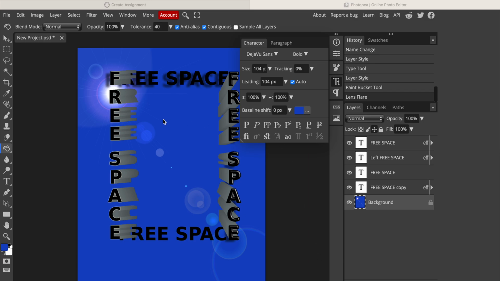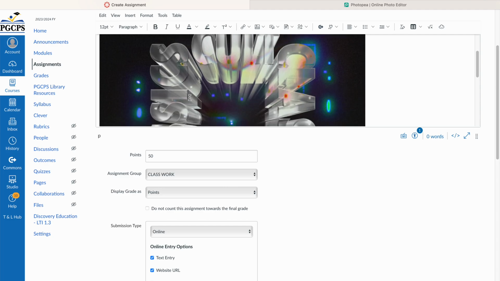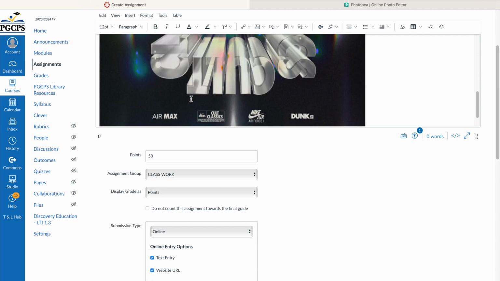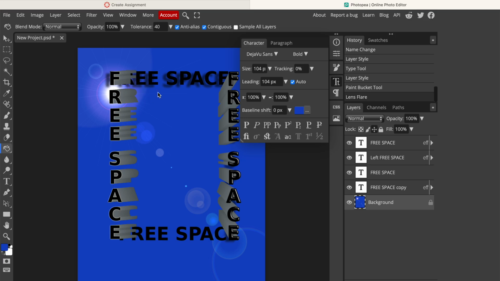I'm going to show you how to make this design similar to this design here that has the 3D text with the lens flare on it, and then you have your background with dots of the lens flare. I'm going to show you how to make that here on Photopea, which is similar to Photoshop, where you have your layers, you have your tools, and this is what I want you to do.